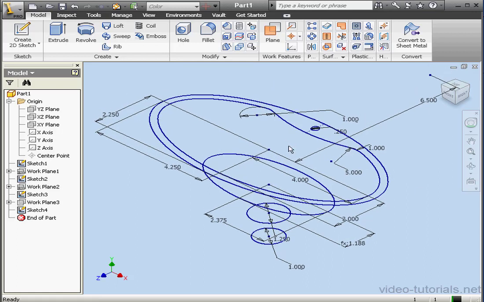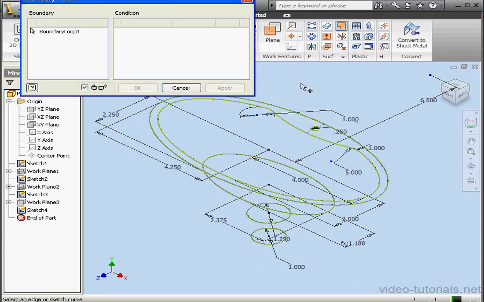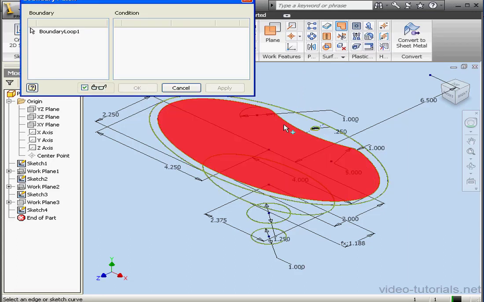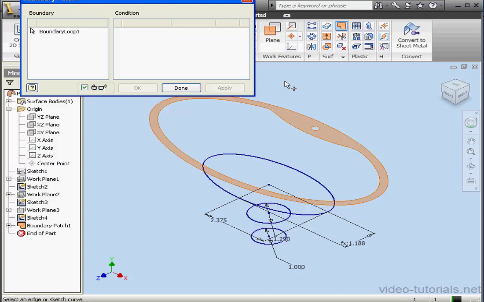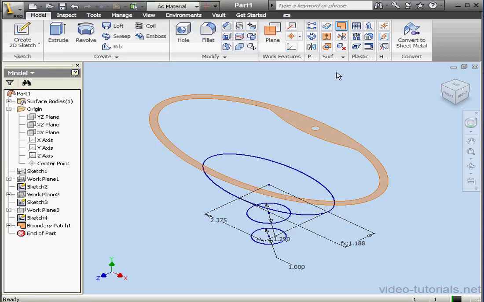Now let's build a surface for the funnel body. Let's activate the boundary patch tool. When I mouse over the various profiles, you see that they're pre-selected. Let's click right here. Click Apply. Apply. And done. Now let's activate the Loft tool.